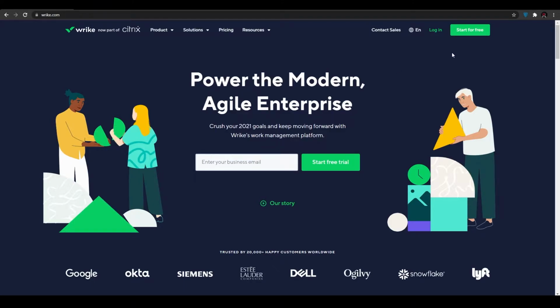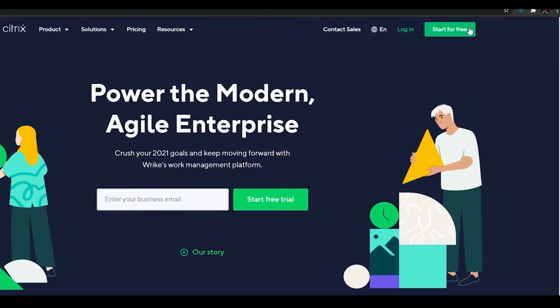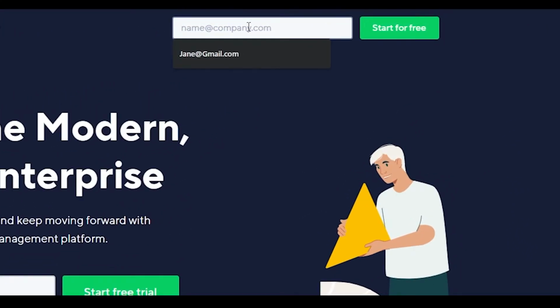To get started, all you have to do is simply click on start for free, or just simply enter in your email over here and click on start your free trial. So I'm gonna click on start for free at the top right corner over here, and all I have to do is enter in my email. So I'm gonna go ahead and enter in my email, and I will catch you guys in a little bit.